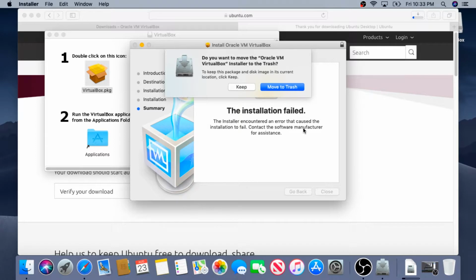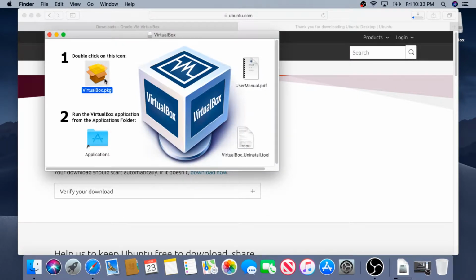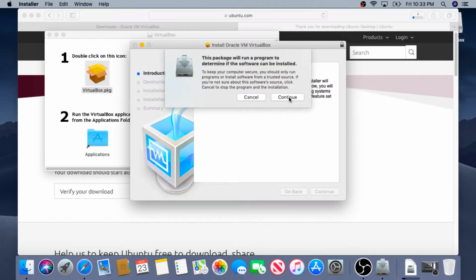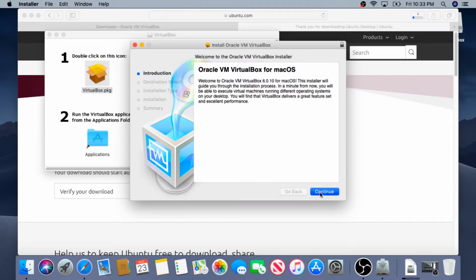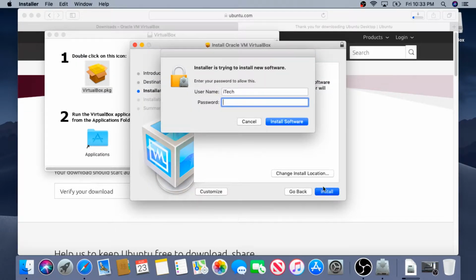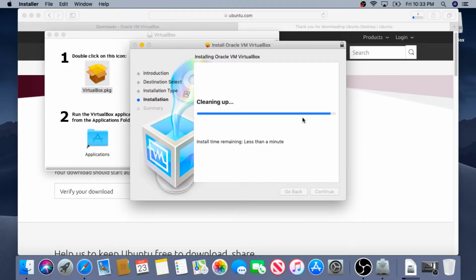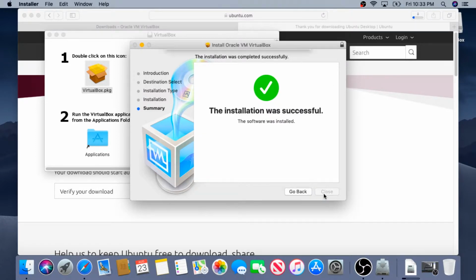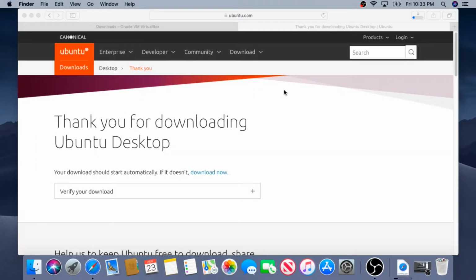And you will have to restart the process. Right here, click Skip, because we're going to restart the process. Double-click on it again, click Continue, and just go through the setup again. Alright, once it's done, you can close. And you can move to trash because we're not going to need the download package.